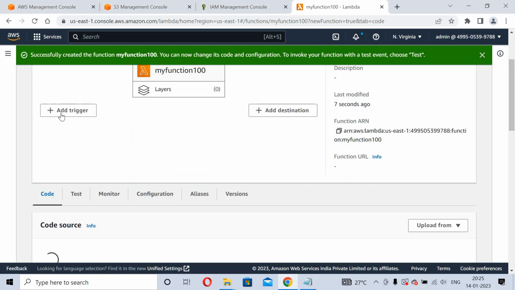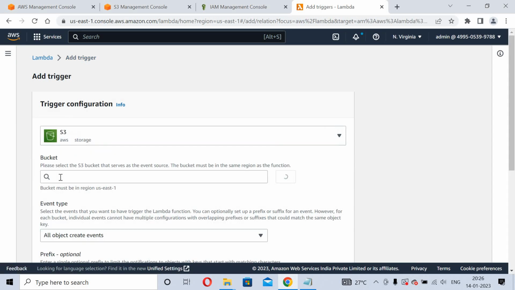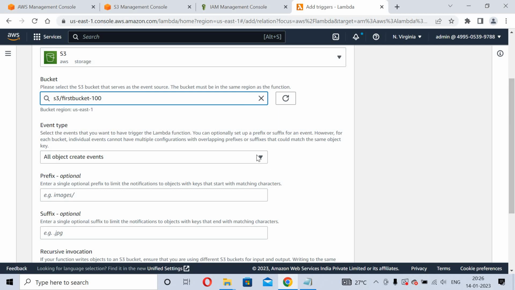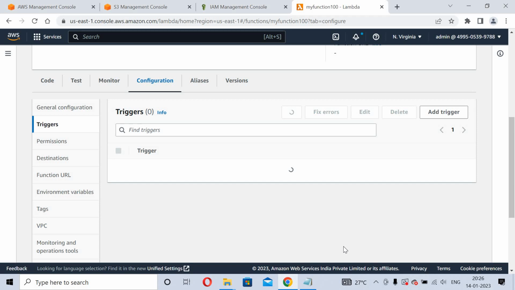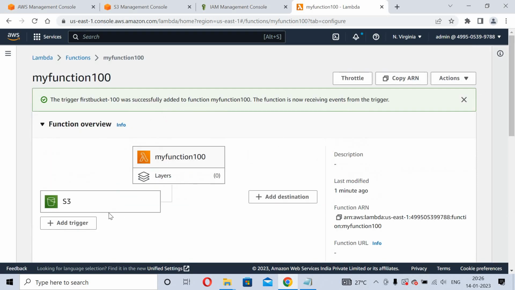Now I need to add the trigger. So go and add the trigger. Select the source bucket. I am giving it as first bucket 100, that is the source. And the event type I will give as all object create events. After this I will acknowledge this and create the trigger. So the trigger is added over here.